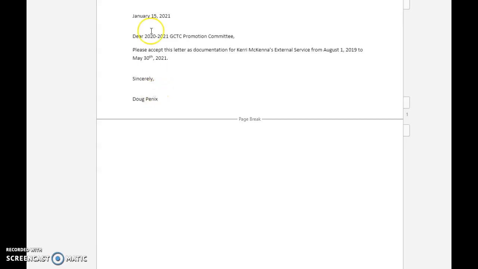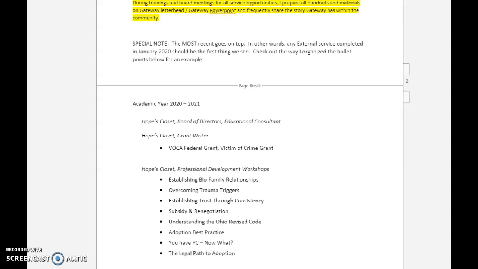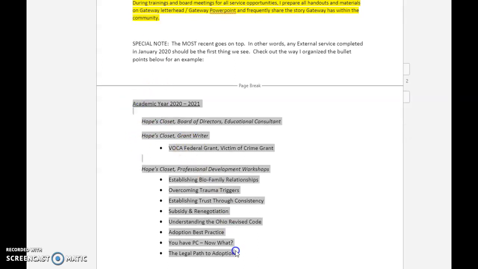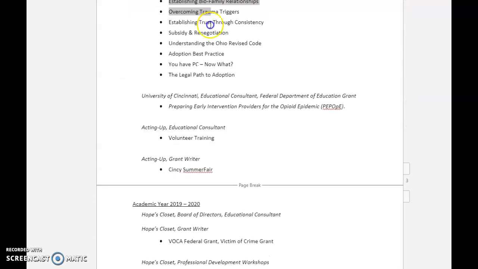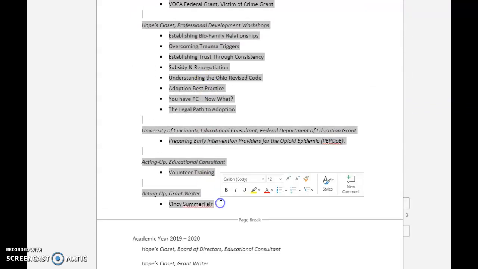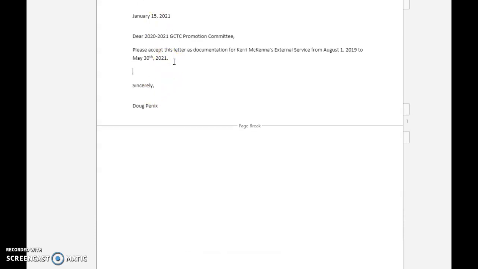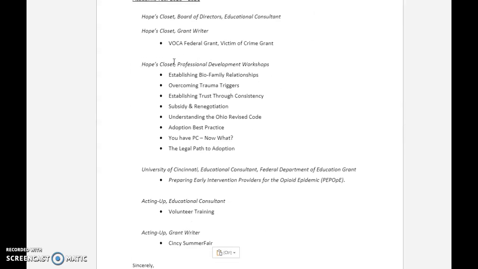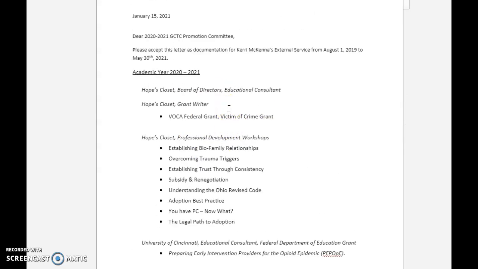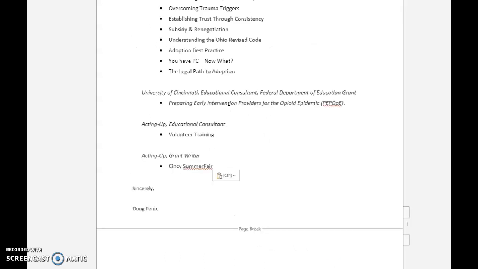Okay, now what I'm going to do is click back over to my external service, and basically copy and paste this information in. So I highlight it, I hit Control C to copy. I come back to this letter and I hit one space down and I copy it in. And there is my information for 2020, 2021.